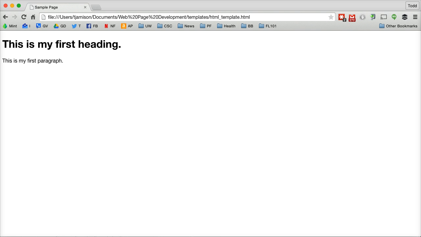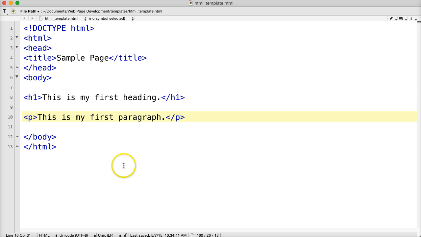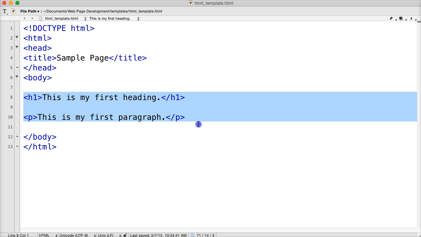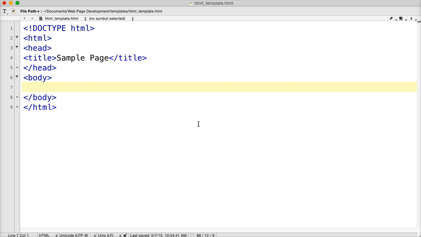Now, what we're going to do is we're going to strip out some of the stuff that we just typed in, because I want to make this a true template that I can use for any page that I create going forward. All I need to do is inside the body section here, just delete the 2 lines that I created for the H1 size heading and the paragraph. Leave myself an empty line here, and then in the title, in between these 2 title tags, go ahead and delete where it says sample page, and then save your file.